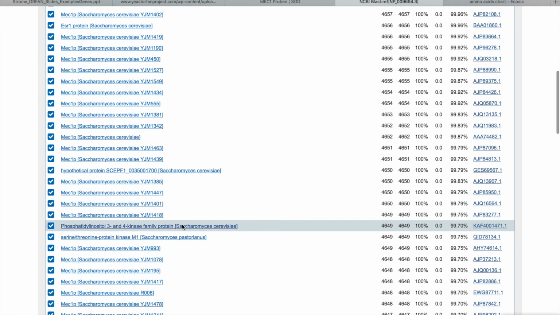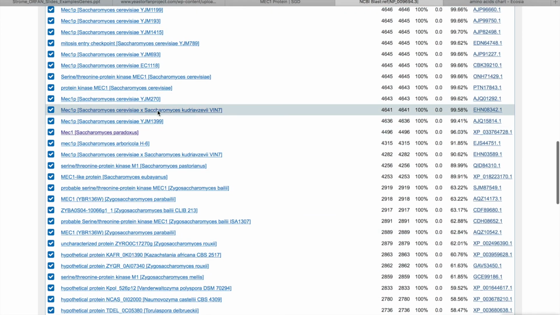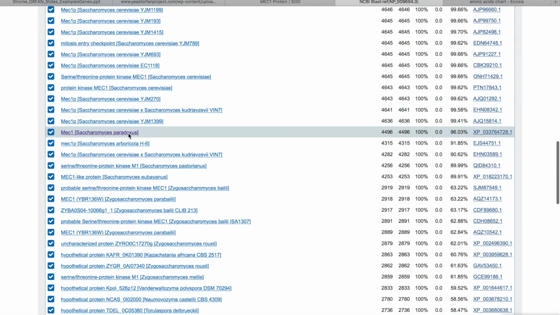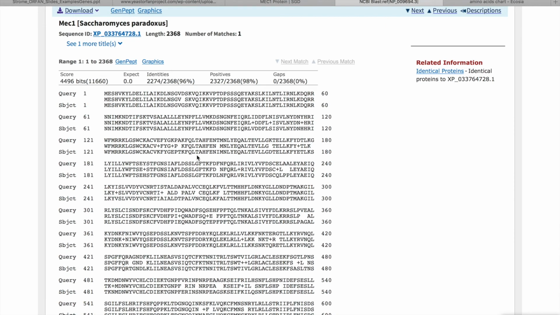So I'm scrolling through, I'm looking for an organism that is not Saccharomyces cerevisiae and that has an appropriate E-value. So I'm going to use this one. It's Saccharomyces paradoxus, and it's going to take you to this page when you click on it.